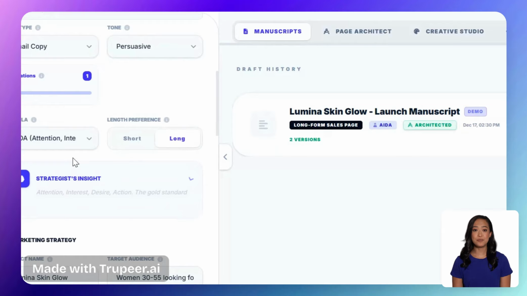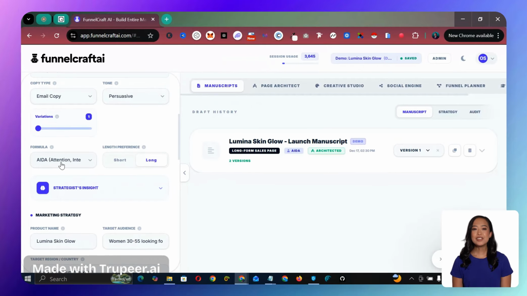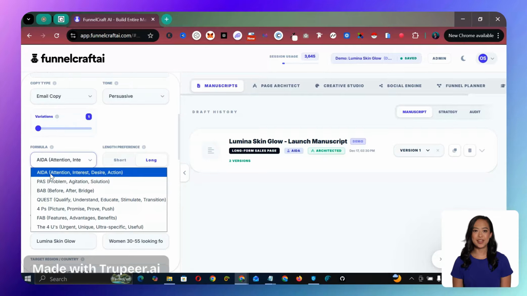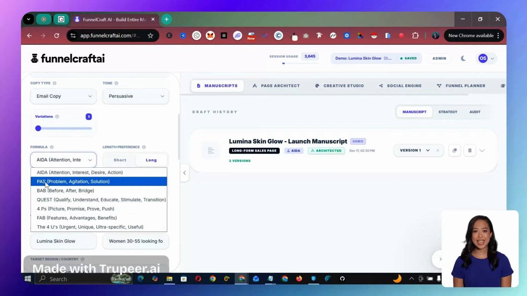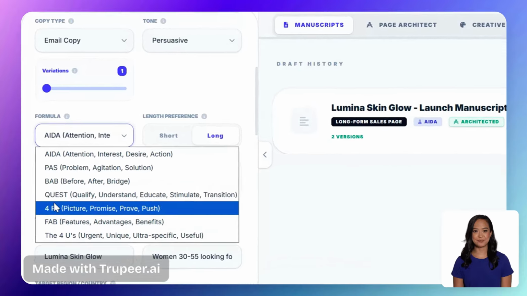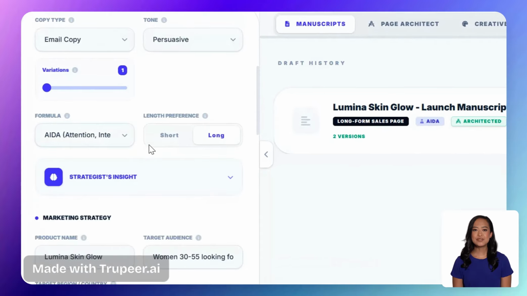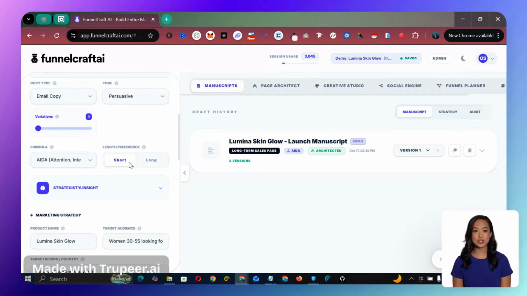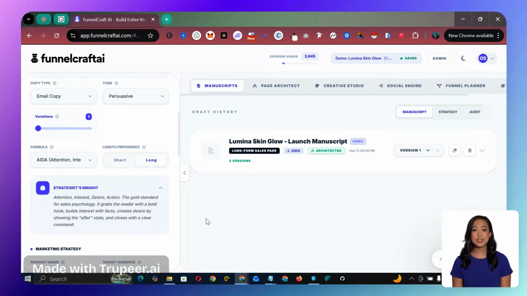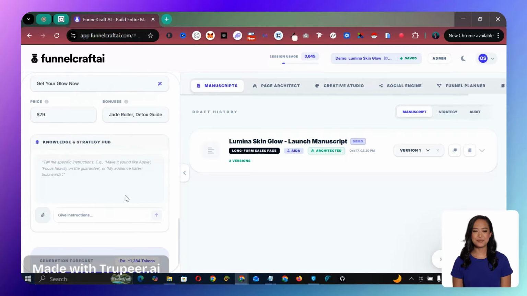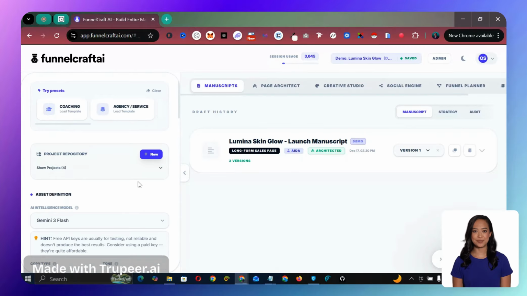Then you can select the formula for your copy. There are several options like the AIDA formula, the PACE formula, the BAB formula, and others. Additionally, you have the choice of determining the length of your copy, short or long. That's it for the copy creation part. Now, let's quickly move on to the page builder.